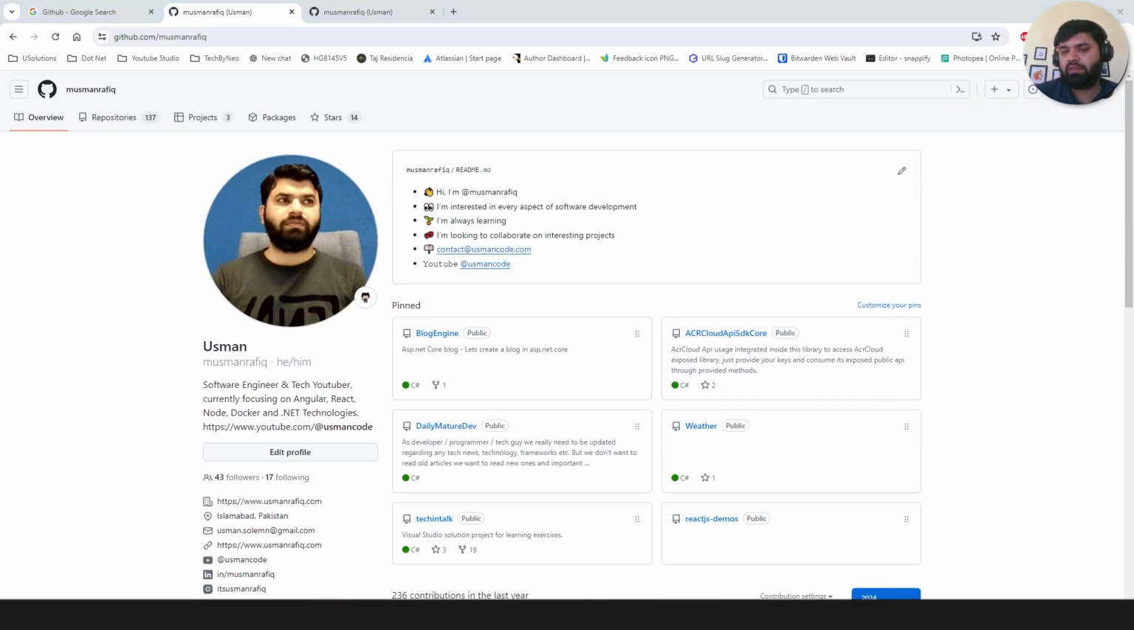GitHub is a web-based platform, basically a version control system which is used for collaborative software development. It was founded back in 2008 if I'm not wrong, and it has been available to users since then. Support for unlimited private repositories was included, I think, back in 2020, and it was acquired by Microsoft in 2018.